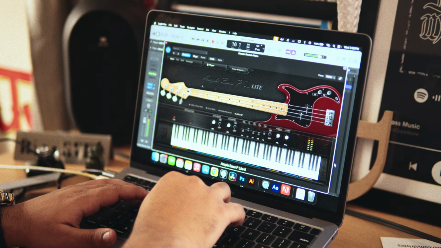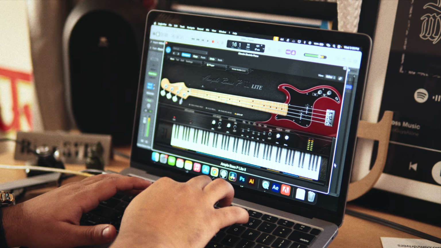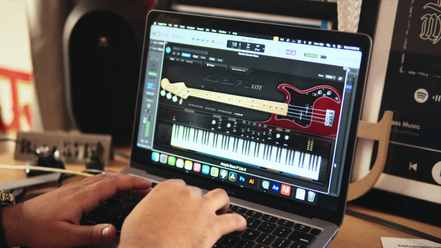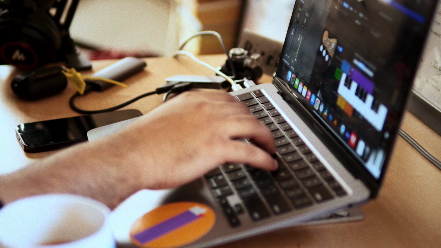Sounds good to me, so now we move on to the bass. This is my go-to bass plugin. It's called Ample Bass P Lite. It sounds amazing, it sounds very natural, and it's free.